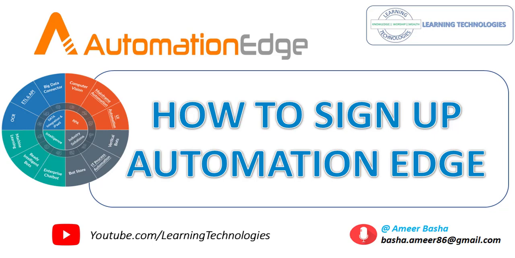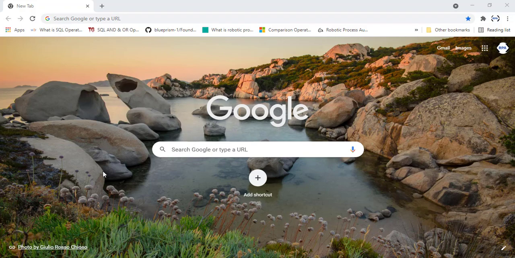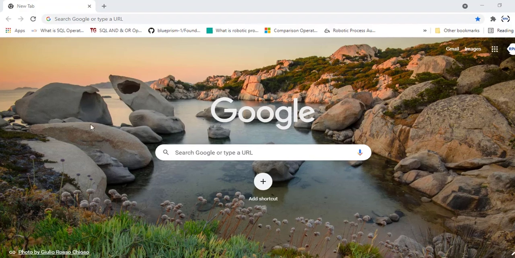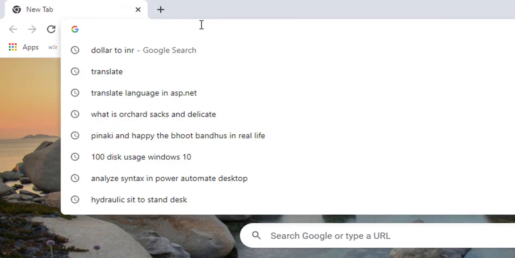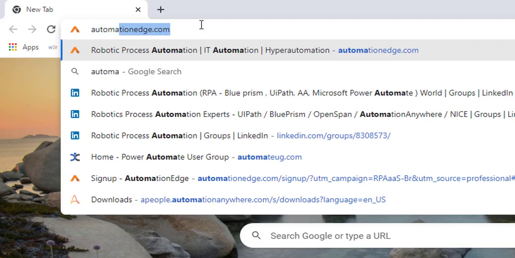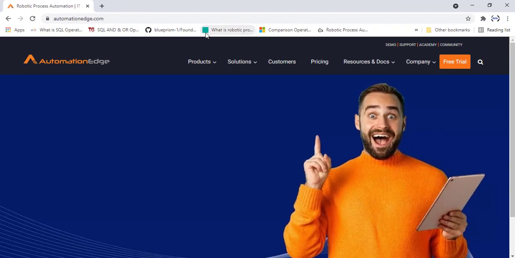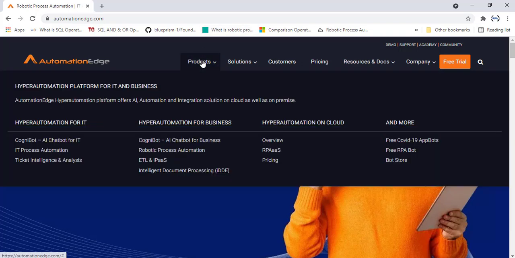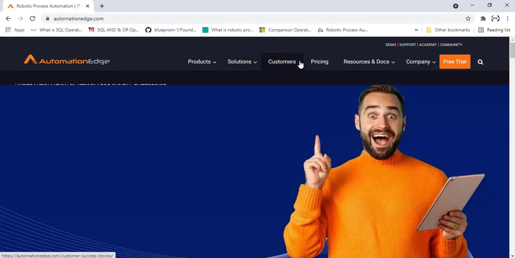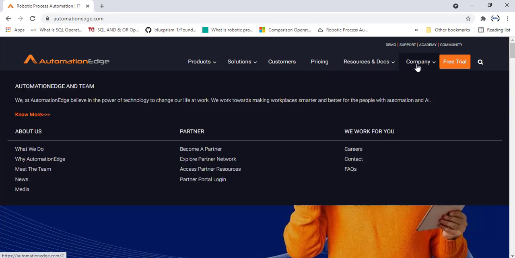In this session, we will learn how to sign up into Automation Edge for free. To sign up for Automation Edge, we need to log in into automationedge.com. This is the official website for Automation Edge. There you can see a lot of tabs: products, solutions, customers, pricing, resources and documents, and company.